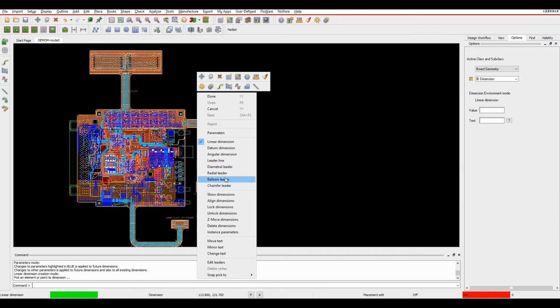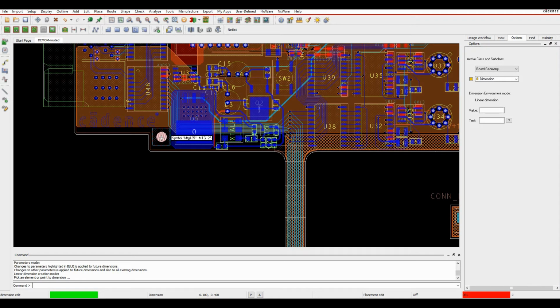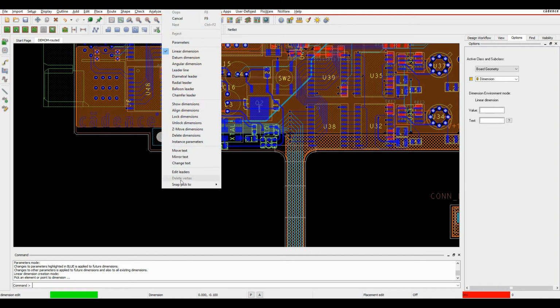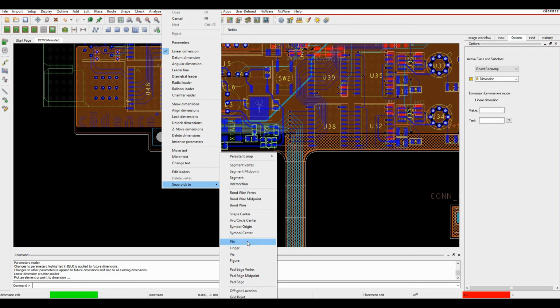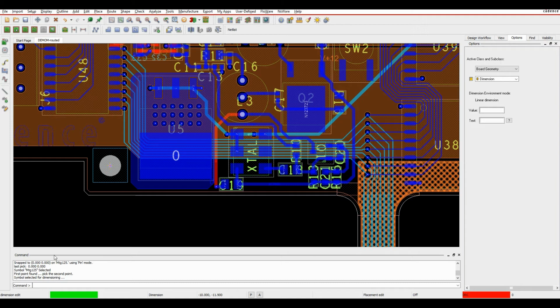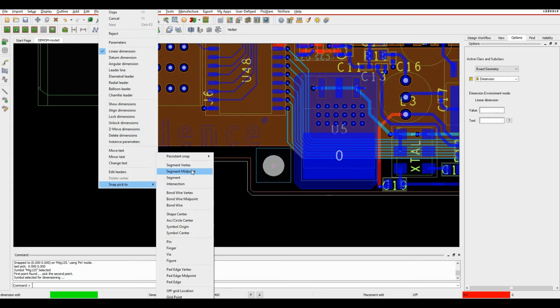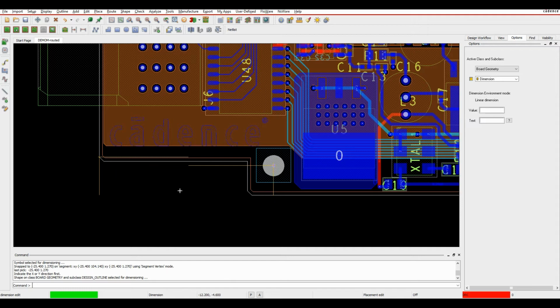So we'll do a couple of basic examples. We've got a linear dimension. I want to do a dimension from this tooling hole back to the edge of the board, so I can either just pick the tooling hole, you can see it's highlighting, or I can do a right click, snap pick to pin. You'll see I then get this little crosshair, and then it says pick the second point. So we'll hover over here, right click, snap pick to segment vertex, and I can choose if I want to do this in the Y direction or in the X direction.